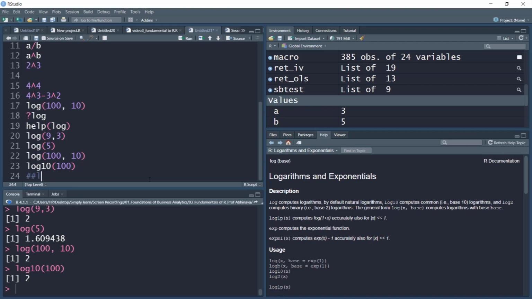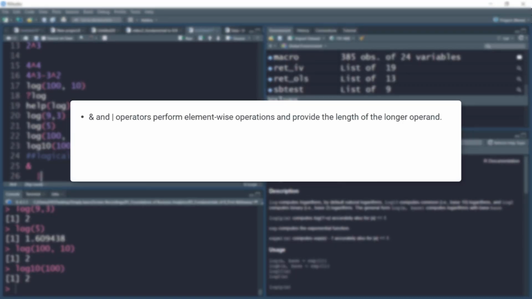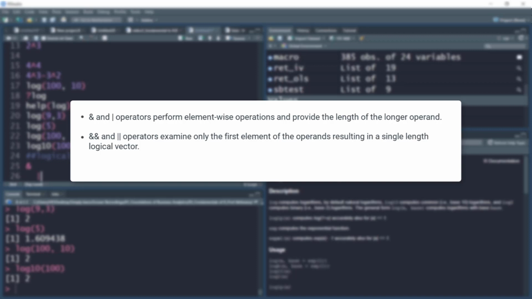Next, we have logical operators. Logical operators are used to carry out Boolean operations like AND, OR, etc. Let's look at operators and their descriptions first, then we'll proceed with their implementation in R. A simple ampersand, this ampersand symbol, is the logical AND operation. Then this pipe operator, this is called the pipe symbol, this is logical OR. So operators AND and OR perform element-wise operations producing results having the length of the longer operand, and the double ampersand and double pipe operators examine only the first element of the operand, resulting in a single length logical vector.